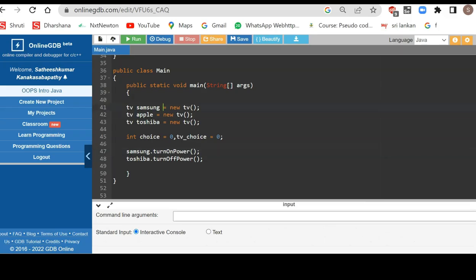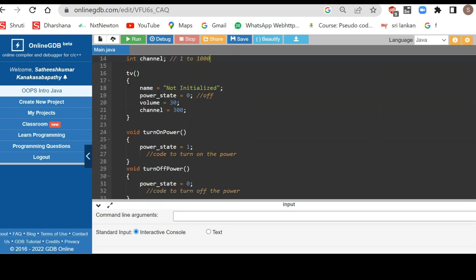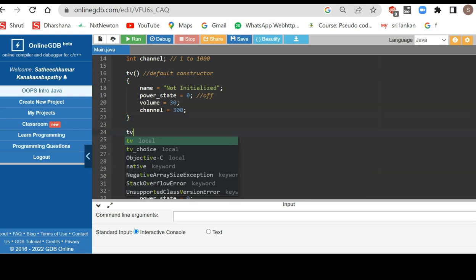As I said earlier, when you say TV Samsung is equal to new of TV, the default constructor gets called. That is, it sets it to the default values. We saw that already. This is called the default constructor and we have it here. This is the TV default constructor. Now we have set some default values for the state variables.